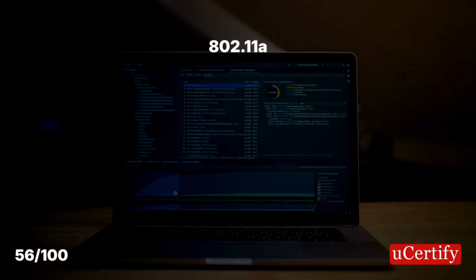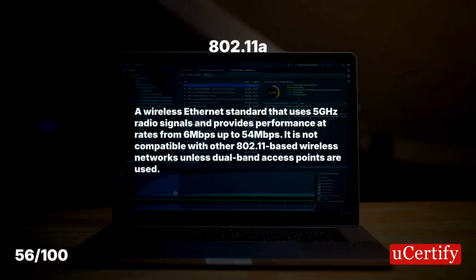Term: 802.11a. Definition: a wireless Ethernet standard that uses 5 GHz radio signals and provides performance at rates from 6 megabits per second up to 54 megabits per second. It is not compatible with other 802.11-based wireless networks unless dual-band access points are used.